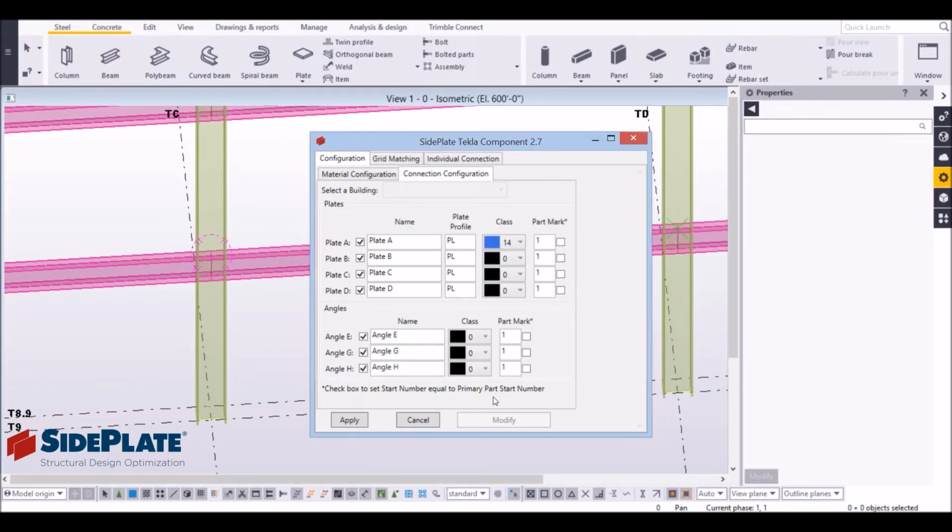Now we have enabled grid matching and individual connection. I will link to those videos below so you can go over those in greater detail. Right now, I want to pause the video and apply a few connections.